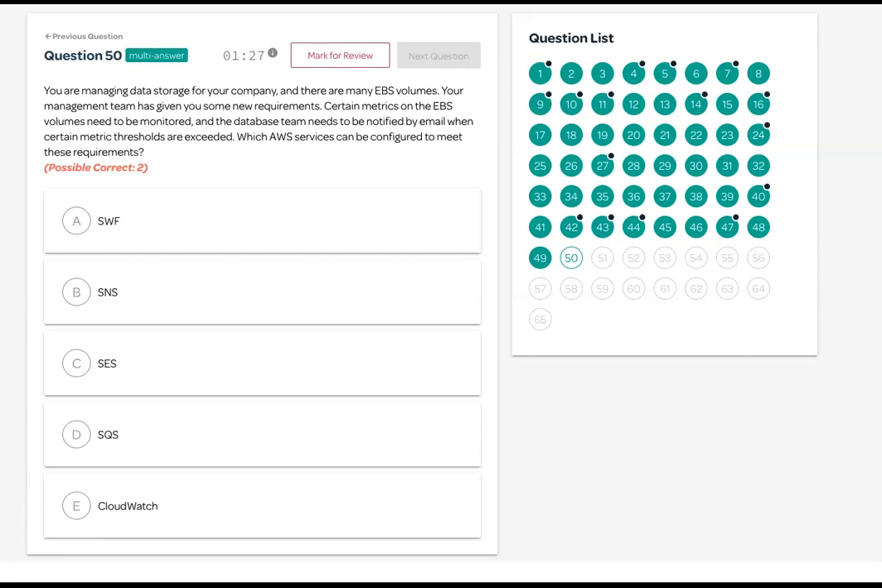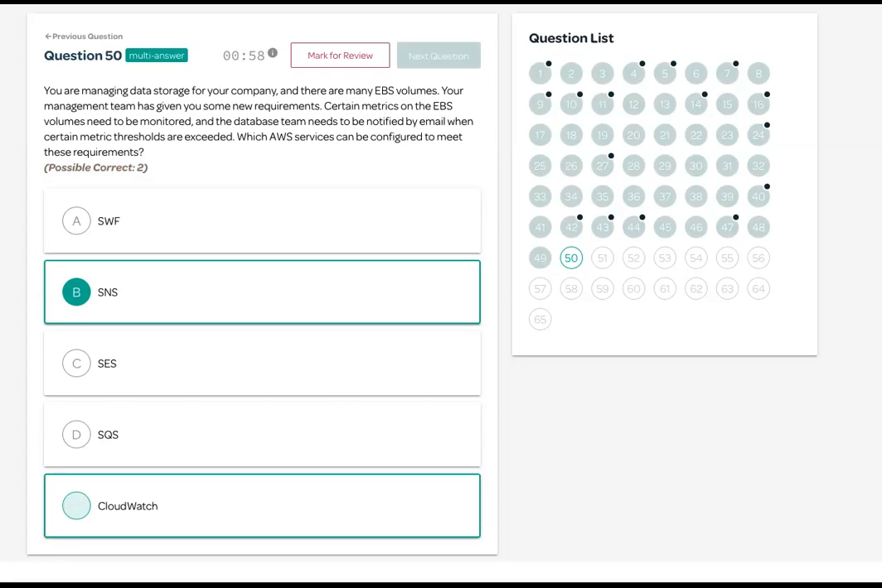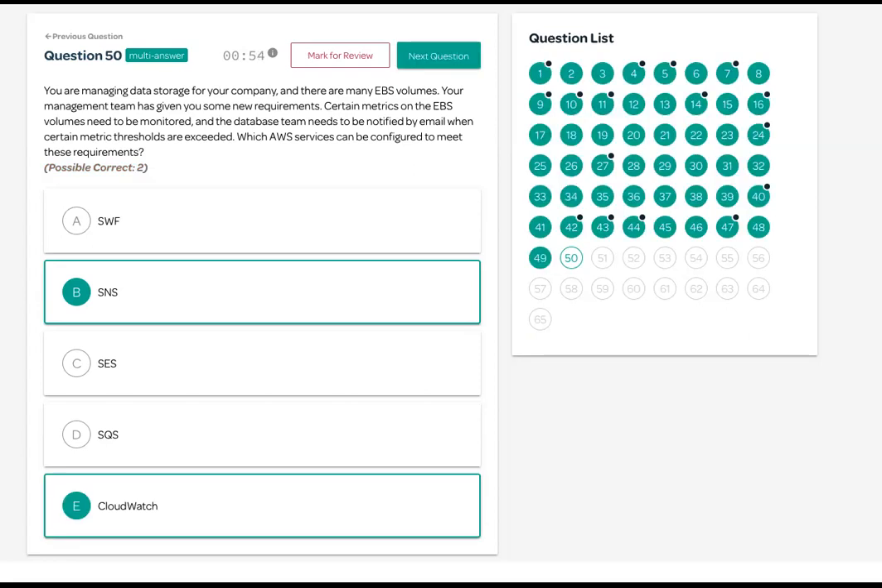Some metrics on the EBS volumes need to be monitored, and the database team needs to be notified by email when a certain metric threshold is exceeded. So you can use SNS for the notification service and CloudWatch for watching. So we'll watch the EBS. Once the storage or anything goes over, it would generate the alarm. Based on the alarm, SNS would take over.